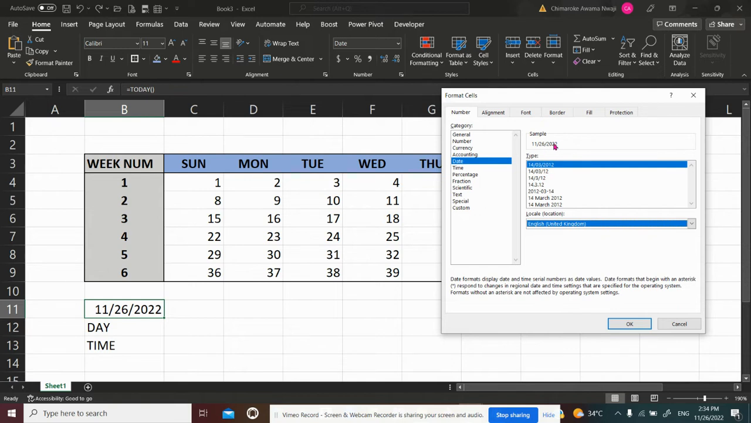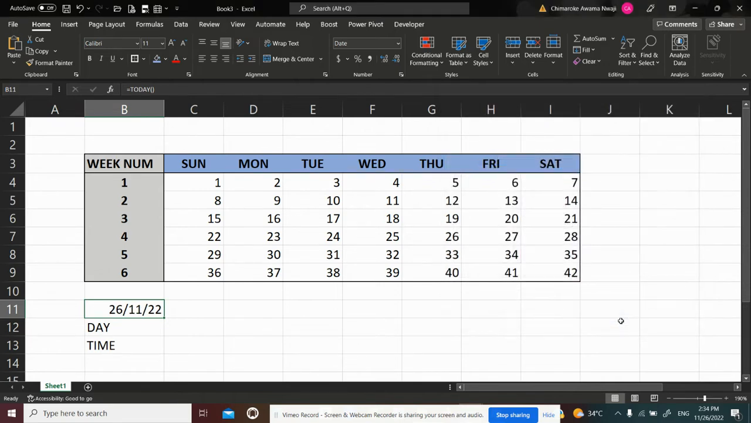It shows me that currently I'm having 11, which is in November. November is first there. If I click this one now, it changes. 26, the date is showing 26 first, the month is showing next, and the day. That is exactly how I want it. So I will click it here, and it gives me what I want.